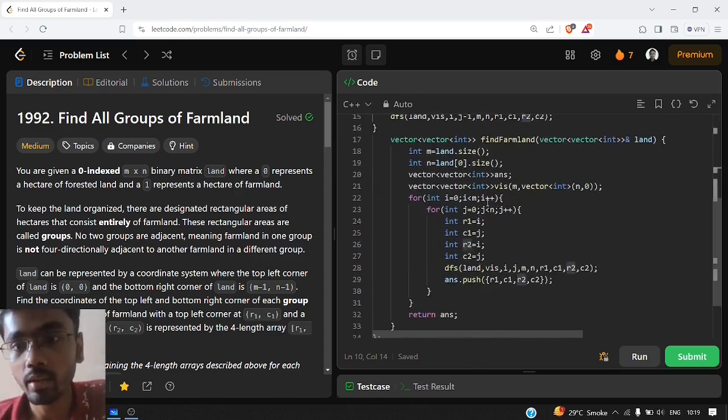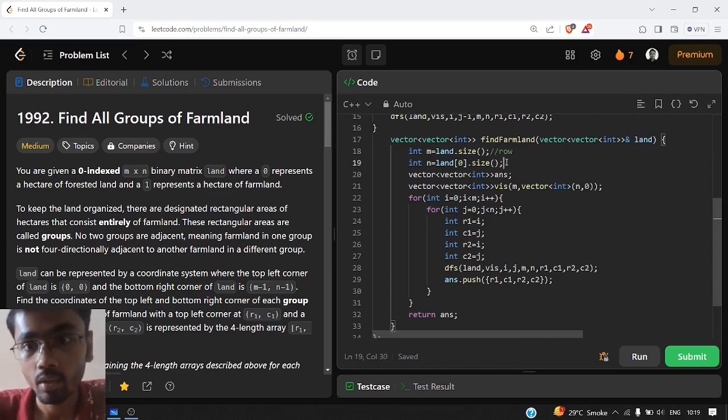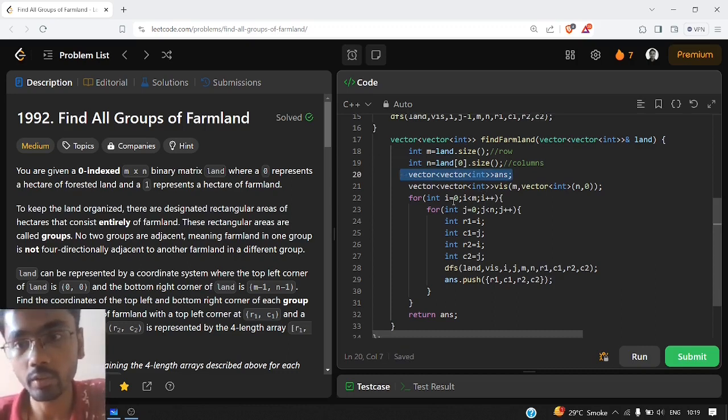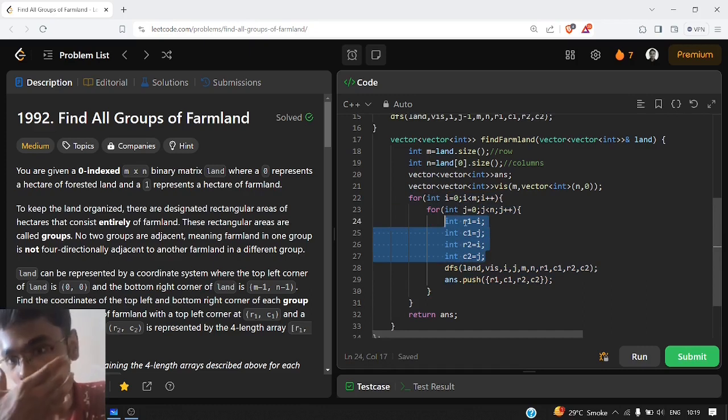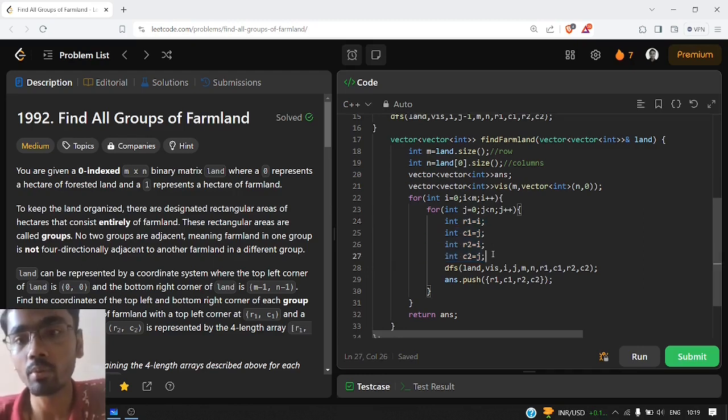So let us see again what we are doing. I have initialized M as rows, N as columns, and I am making one answer array which will store the top left and bottom right coordinates. I have made a visited matrix, and then I am iterating through this entire map. Before the DFS call, I need to initialize my top left coordinates as i, j for now, and bottom right coordinates as i, j for now, and I'll keep on updating these during my DFS call.